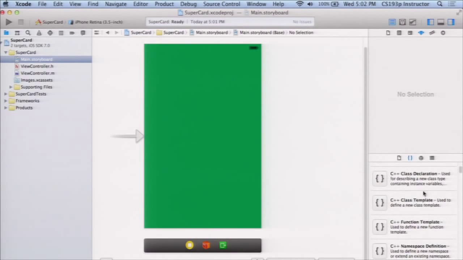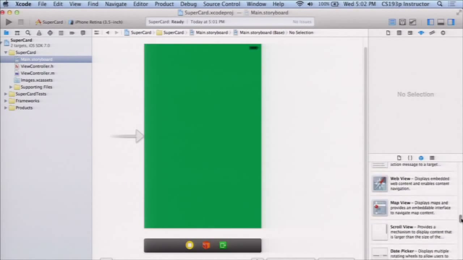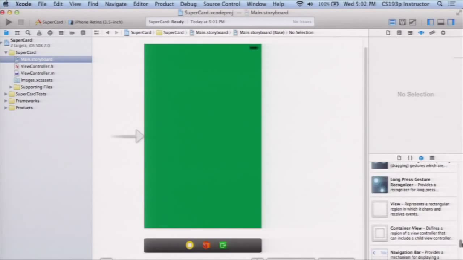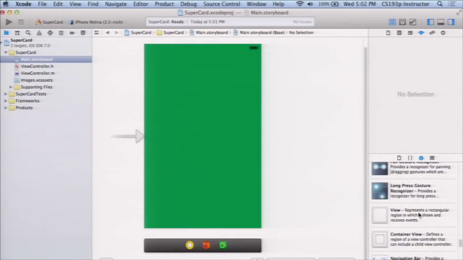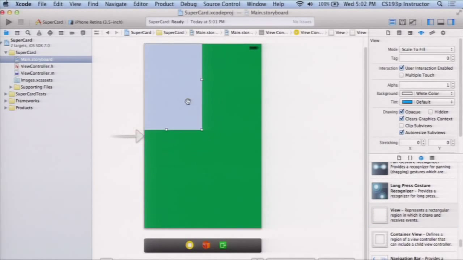And then I'm going to grab this custom view out of here. So let's go down here. UIView is pretty far down, past halfway. There it is. See right here, view represents a rectangular region in which it draws and receives events. And you just drag it out, put it out here. I don't want it to be this big, so I'm going to make it smaller.